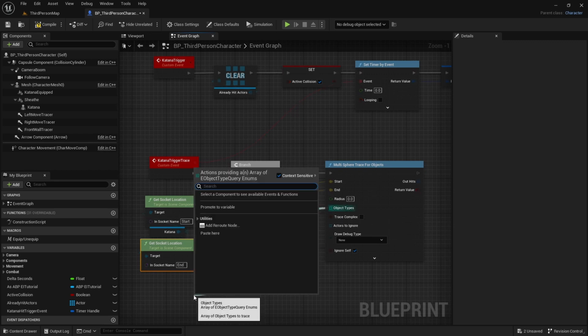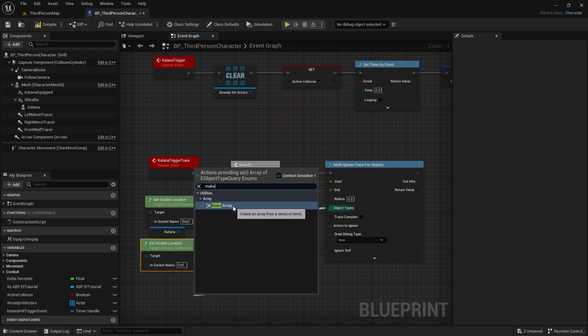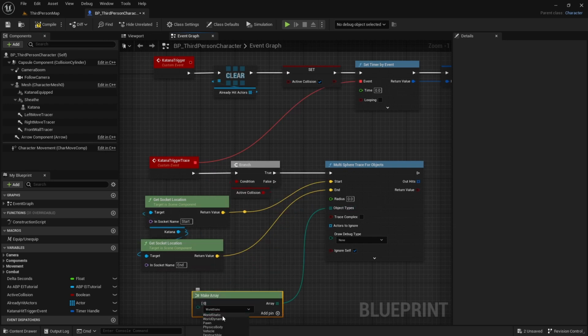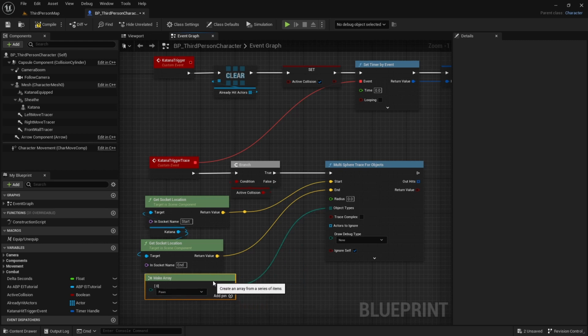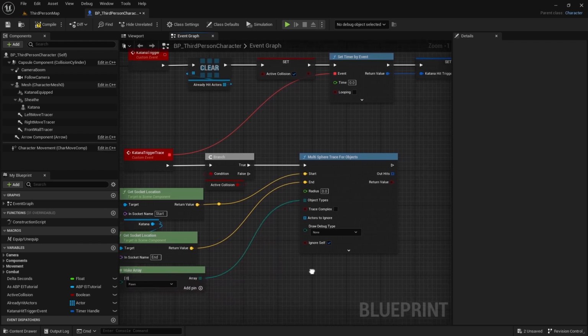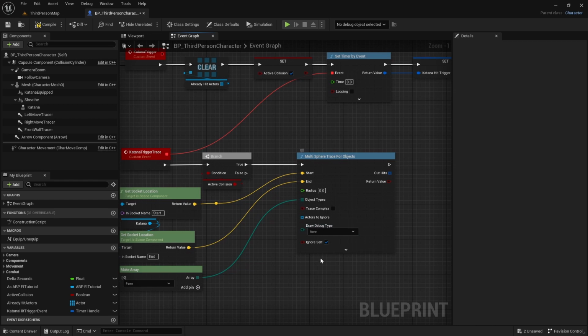And then from here, from our object types, we're going to make an array, because this is the object type that we want to trace for, which is going to be a pawn. So when we create our AI character, that's going to be a pawn character.